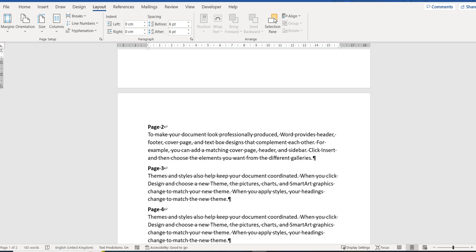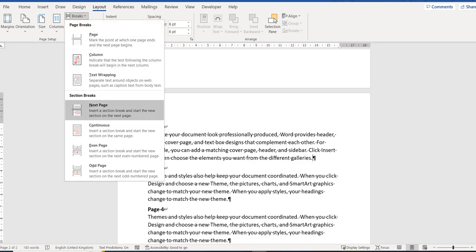So for example, I want page 3 to be in landscape, and I want page 1, 2 and 4 to be portrait. Then I would use my next section break. So it divides each page into a section, and they stand alone and can be formatted separately. So let's go and do that. At the end of paragraph 2, I'm going to go to breaks and I'm going to click next page.